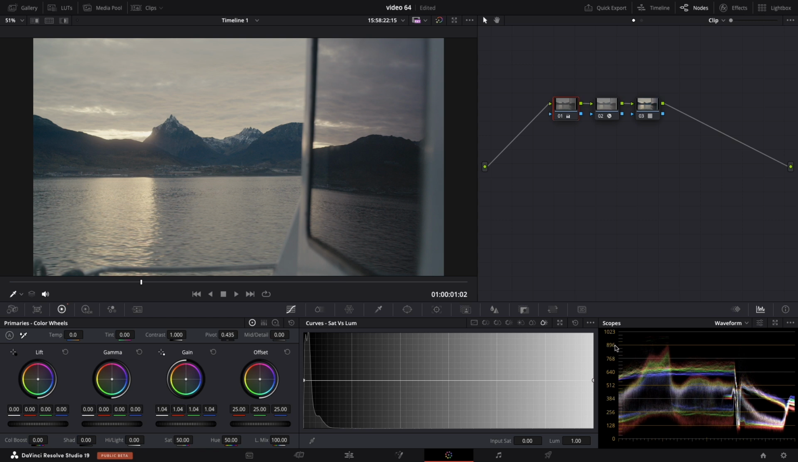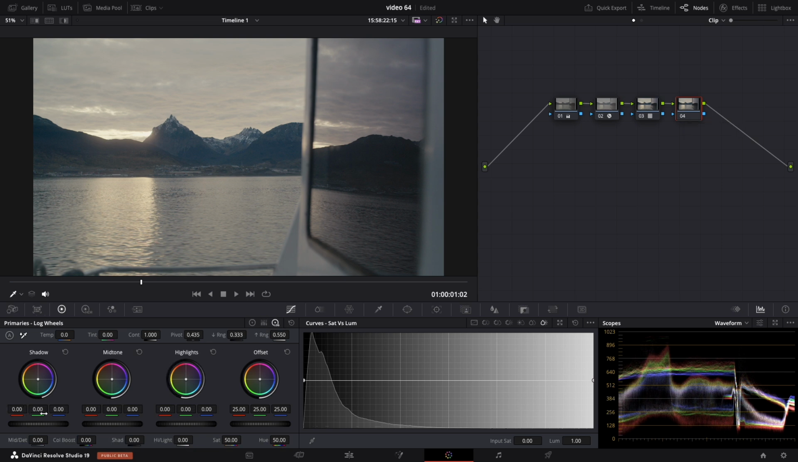Our next step is to create the fourth node. This will be for fine adjustments. We need to bring down the shadows to create some contrast, and we need to bump up a little bit the saturation up to your liking.